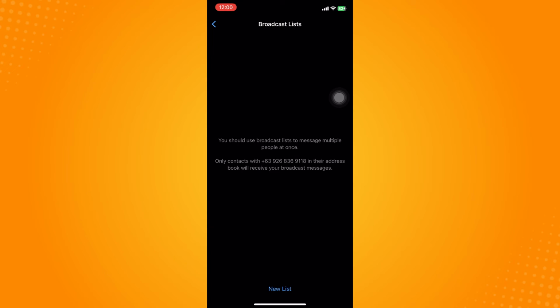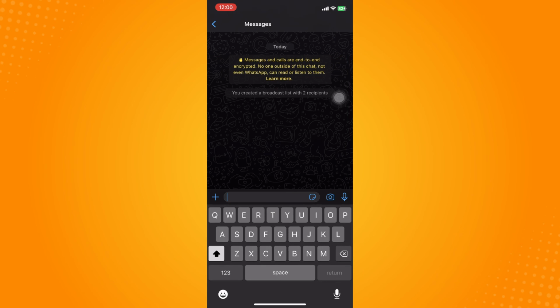Now if you don't have one, then you can create a new list here where you can add the specific recipients. So let's say this and tap on create. And now you have successfully created a broadcast list on WhatsApp.